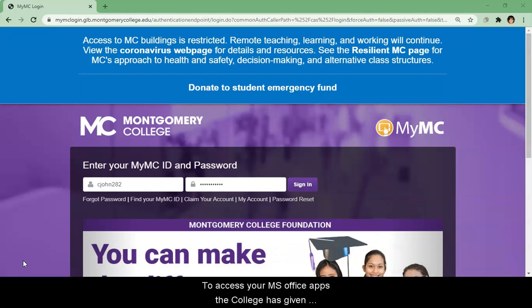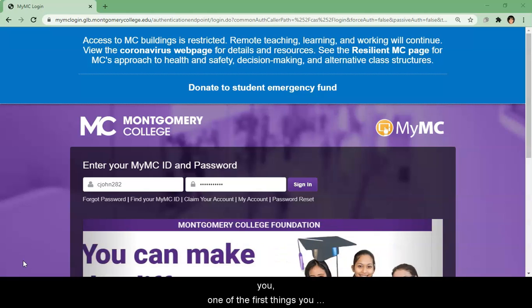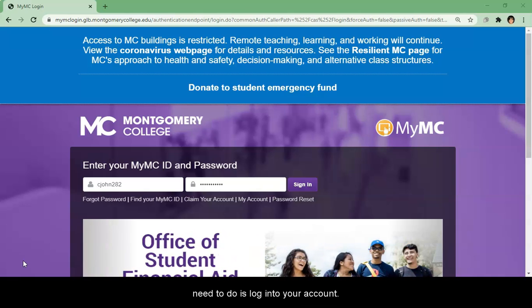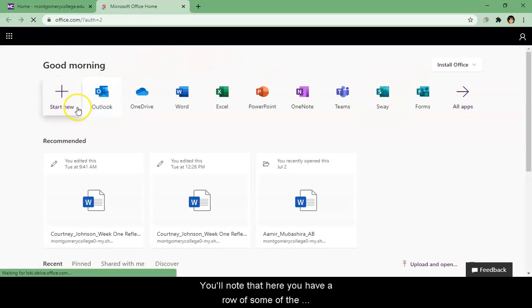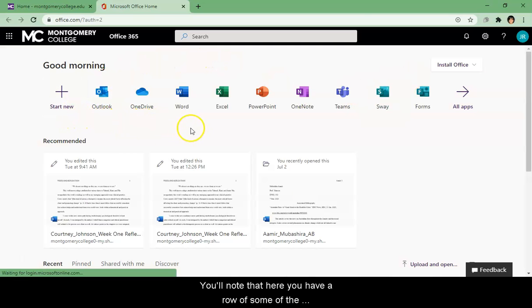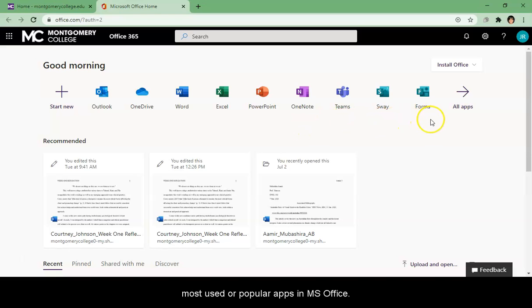To access your MS Office apps that the college has given you, one of the first things you need to do is log into your account. Your Outlook email is actually one of the apps in MS Office, so to access the other apps, you click on your email icon. You'll note that here you have a row of some of the most used or popular apps in MS Office. To access the others, you can simply click on All Apps. We're going to click on Word.